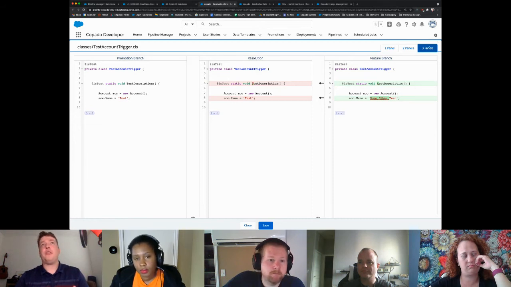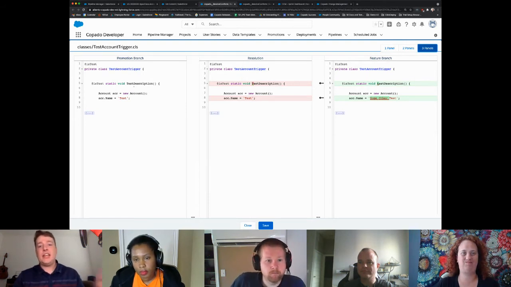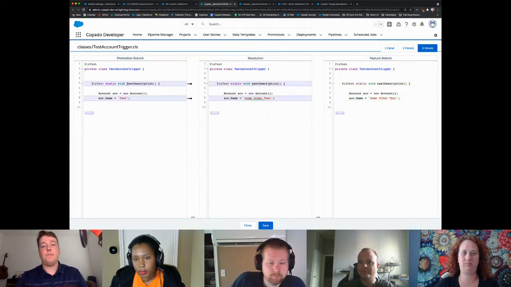And so for our 3-panel view, now we can see that here's our feature branch, the changes that we're trying to introduce. Here's our working canvas here in the middle. And then here's the static version of our promotion branch. So here's what the next environment looks like, so that as we're actually building our resolution, we can see how we're changing it as we're moving through. And of course, this is just what it looks like for code.